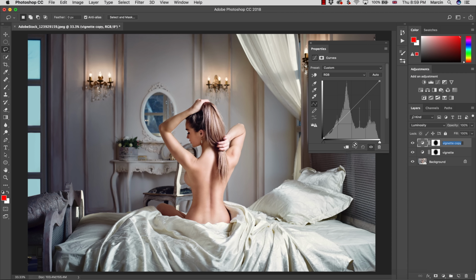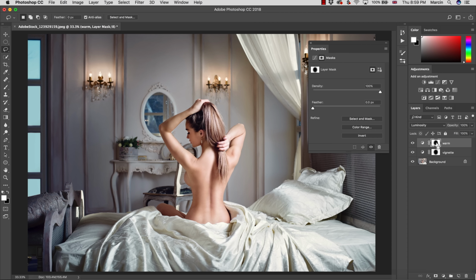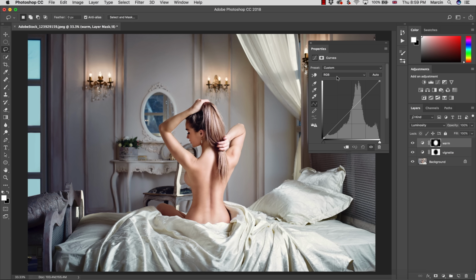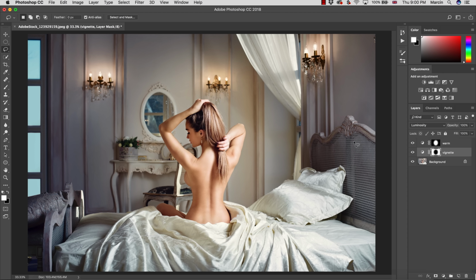I'm going to name this warm. I want to invert my layer mask, and then I'm going to add some of the warm tones to the center, but we need to change blending mode to color. So look, wow, this really suits actually. This really looks amazing. So I want to actually make the outside colder.